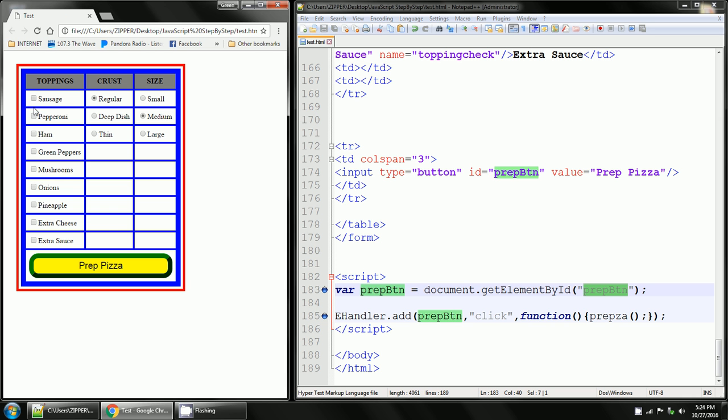Alright, this is the last time. I'm going to try to call everything. Everything on a deep dish and a small pizza. This pizza will have Italian sausage, pepperoni, ham, green peppers, mushrooms, onions, pineapple, extra cheese, extra sauce, deep dish crust, and small size. Goodbye.